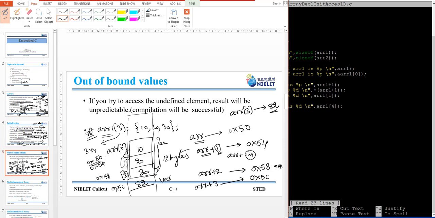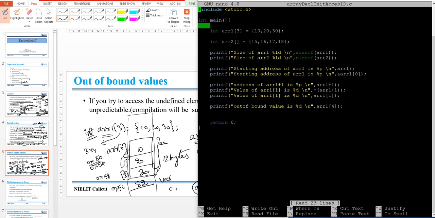So when you are calling ARR of 3, indirectly you are calling the value present at ARR plus 3. That means the value present at 0x5C. That one you can observe here. The address of ARR plus 1, that means the address of this index 1.